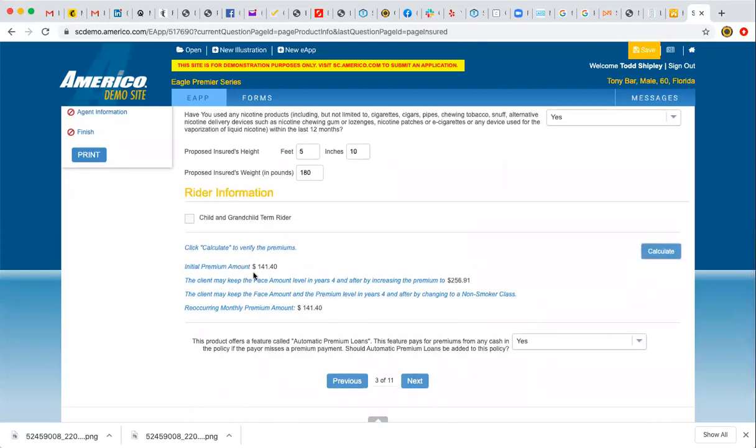So the initial premium amount is 141.40. However, the client may keep the face amount level in 4 years after by increasing the premium to 256.91 for the smoking rate. If they decide that they quit over that time frame, it'll stay 141.40. Okay, so the first 4 years there, they get that great rate of actually a non-smoking rate, even though they are currently smoking. So it's one of the benefits of Eagle and how we used to sell the product there.